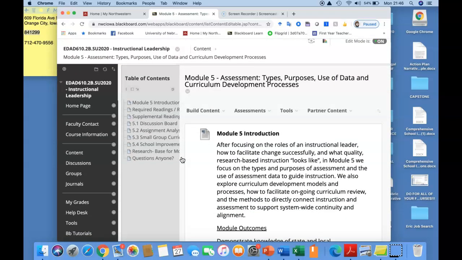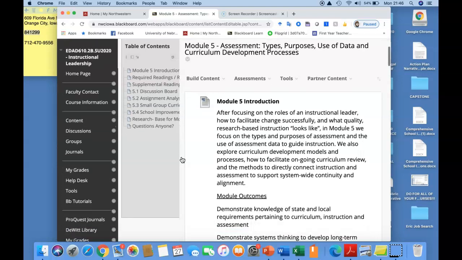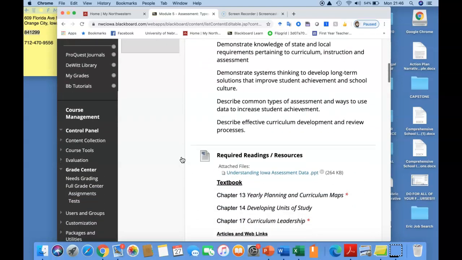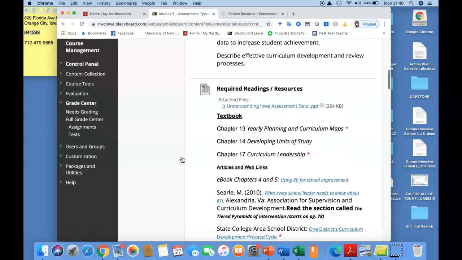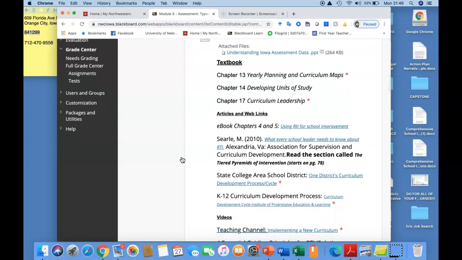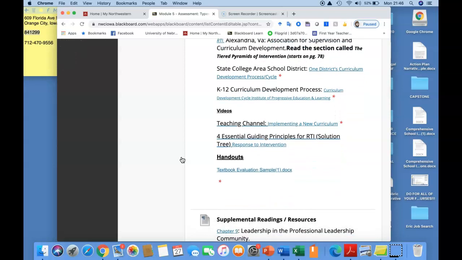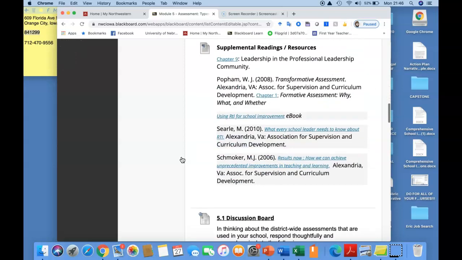Module 5 is going to focus on assessment, and it is going to ask you to look at the roles of the instructional leader and how research-based instruction is impacted once assessment comes, and how to use data and develop curriculum. You can see here we have required readings, and you're going to notice as you go through it that there are red asterisks next to some of those items, and that's going to become important later.